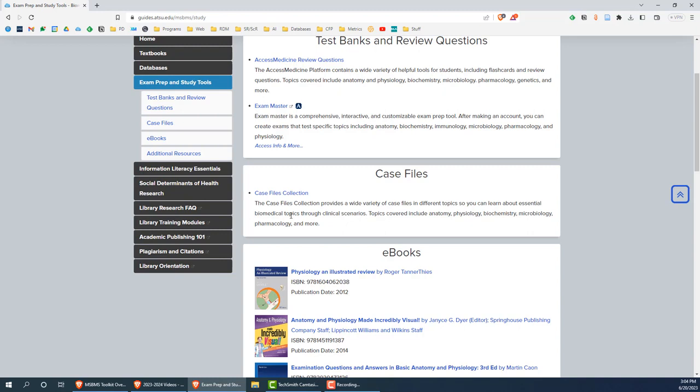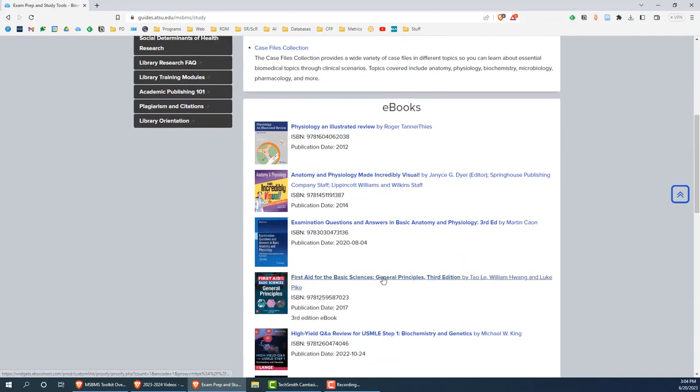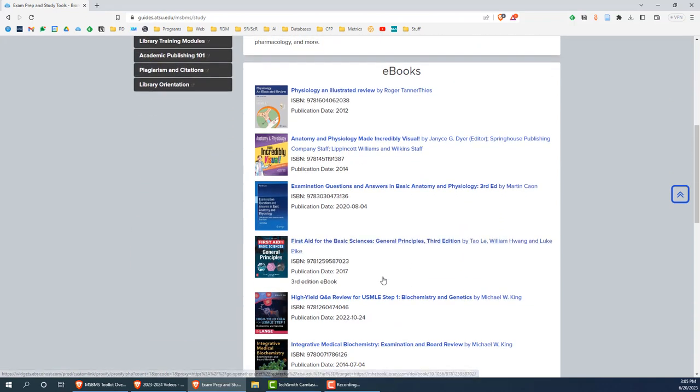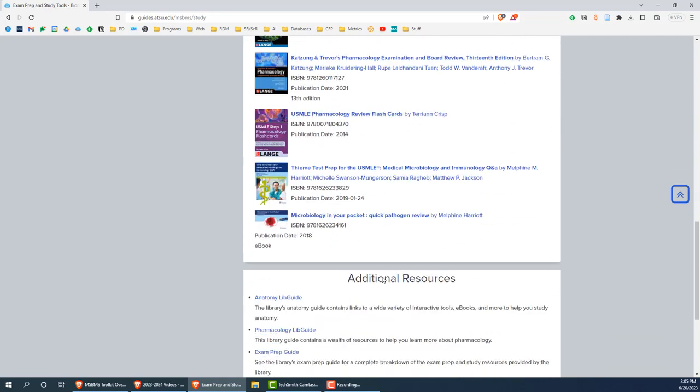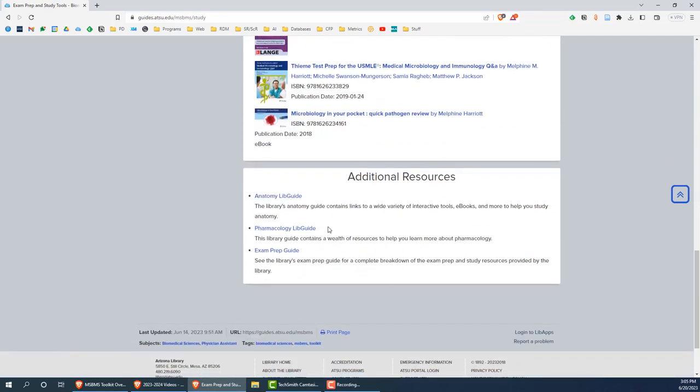This can be a great way to reinforce the real-world implications of your learning and prepare for a more clinical program. The ebook section has links to a variety of ebooks to help you study, including review texts, practice questions, and flashcards. Lastly, there are links to other helpful guides with more resources for studying, including our anatomy guide, our pharmacology guide, and our exam prep guide. Note that this page does not have resources on anatomy or pharmacology, since we have entire guides dedicated to resources on those topics.